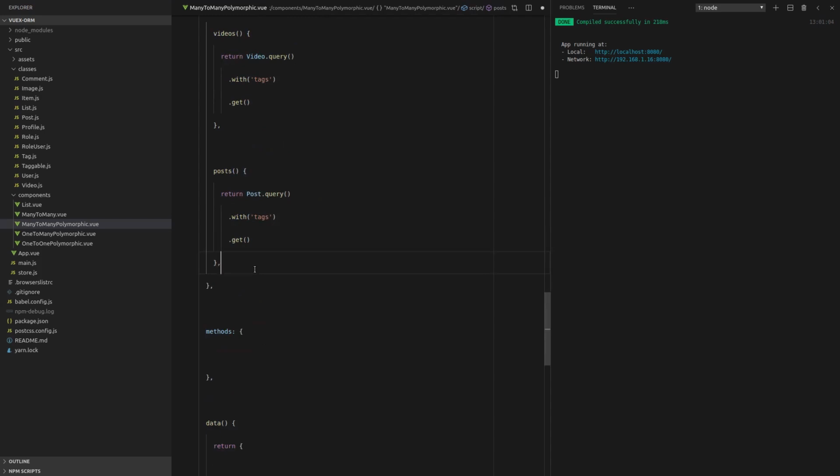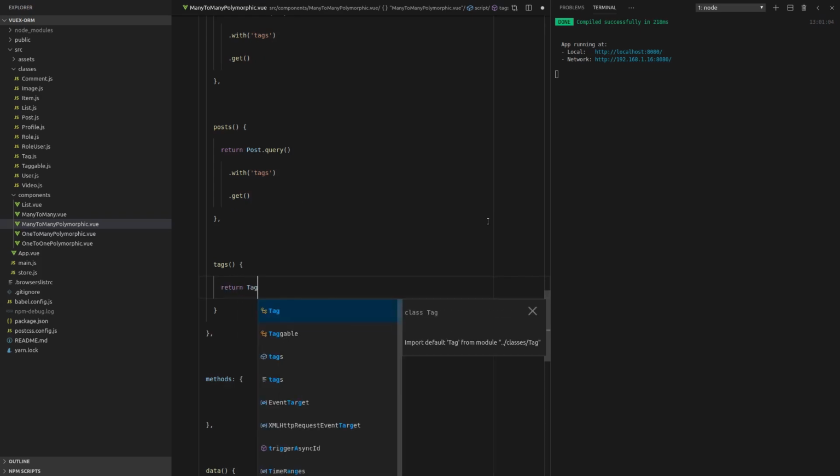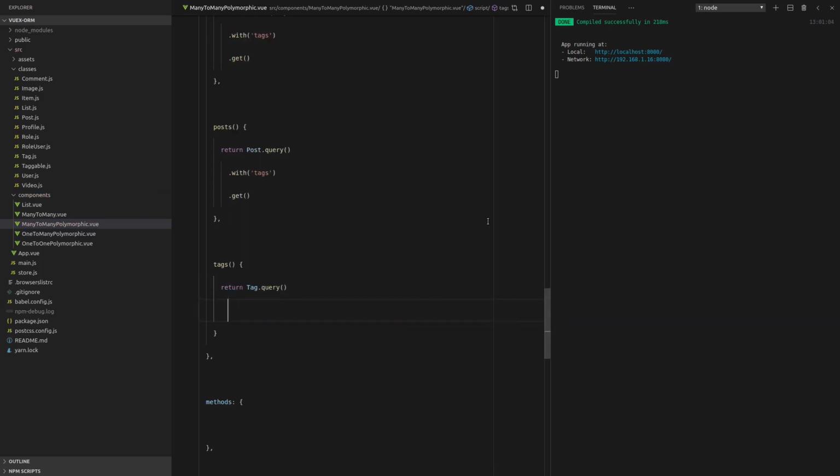So let's just imagine that we want to grab all of the tags, and we want to grab all of the videos with those tags and all of the posts with those tags as well. We can say return Tag.query, and we want to grab that tag with all of its videos. And if we add a pipe here, we can grab it with all of its posts as well, and then say .get. So what this does is it says, all right, we want to grab the tag with all of the videos, and within the tag, we want to grab something else as well.